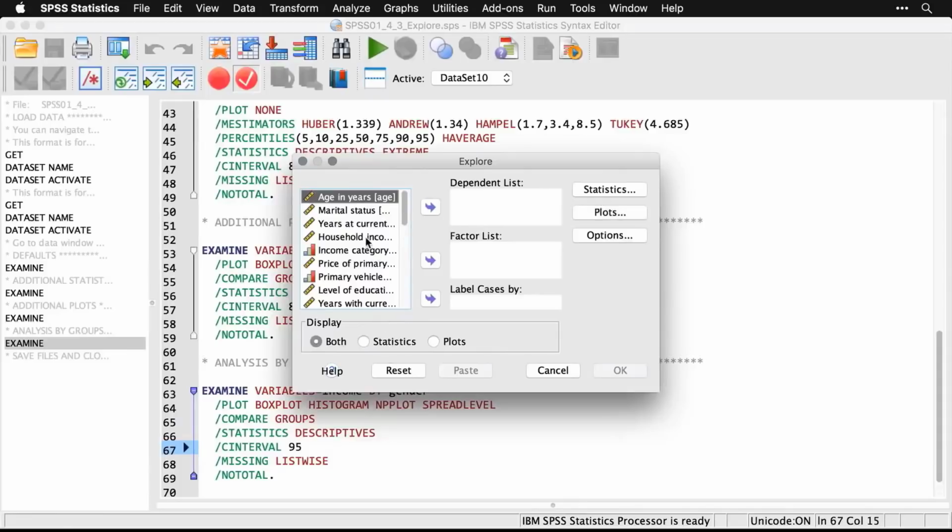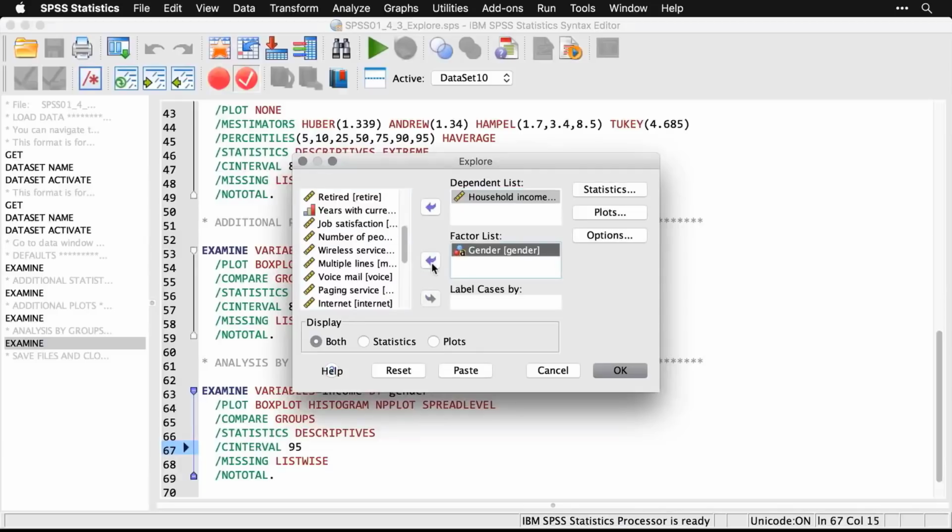Go to Explore. And I'm going to reset this. And we're going to take income and put that into our dependent or outcome variable list, or the thing that we're trying to predict. And then we'll take gender, scroll down a little bit. There's gender, and put it into the factor list, or sometimes people call it independent variables. That's if it's an experimentally manipulated variable, or the predictor variable.